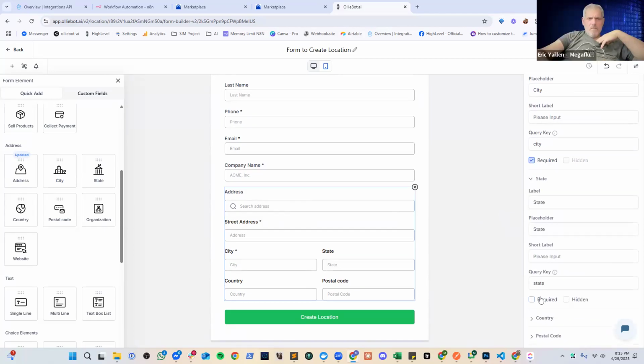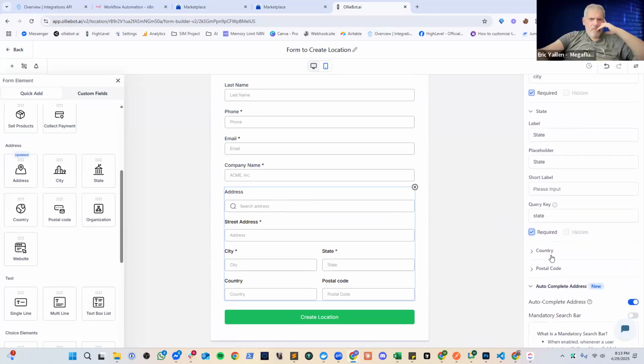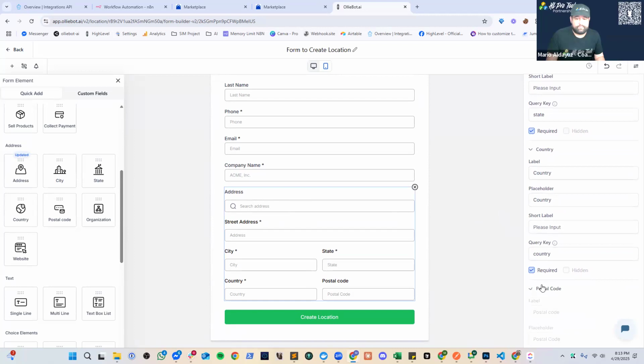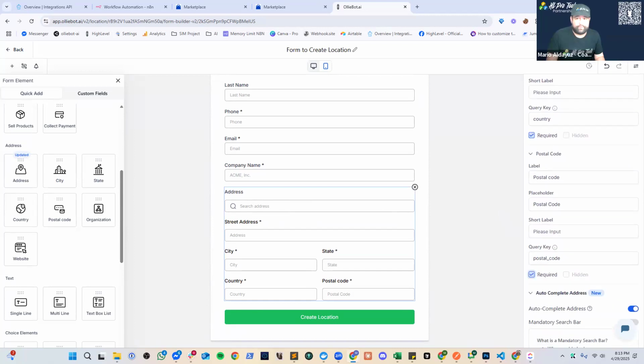Now, this is not necessarily representative of what you would actually use. Most of the use cases are going to be like someone checks out on a payment form or something like that. And you're going to want to set up whatever automation makes the most sense.